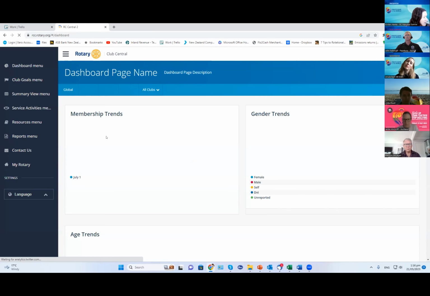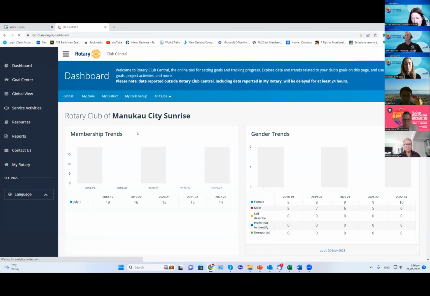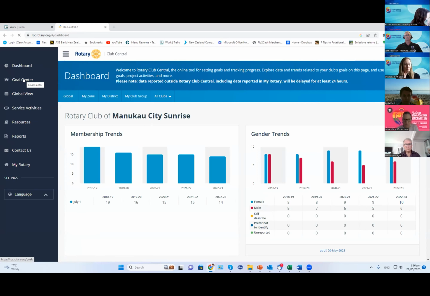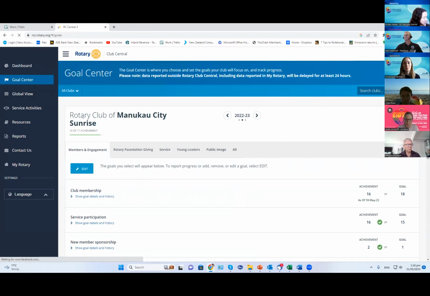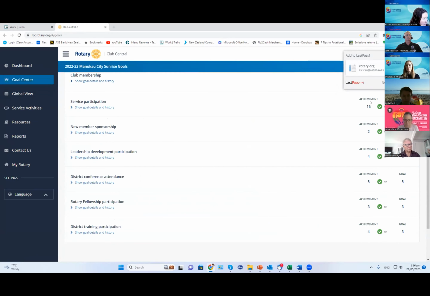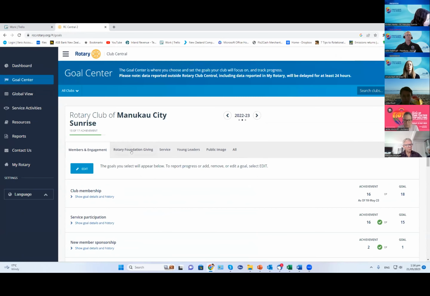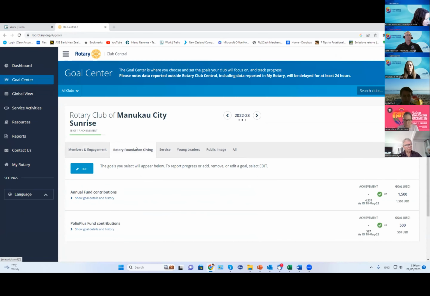Okay, so it'll come up automatically. It comes up with your own club. If you go into the goal, there's lots of other information across here. It's quite a fun place to go in and have a good look. If you go into the goal centre, this is where you'll set your club goals for the year. And then you can actually see how you're tracking against that. It can show you your giving goals. It's all your different goals there.